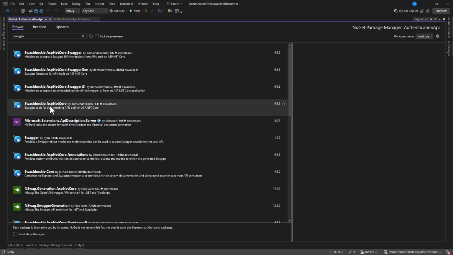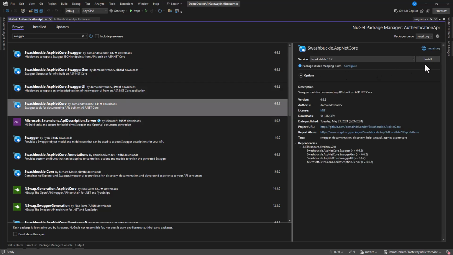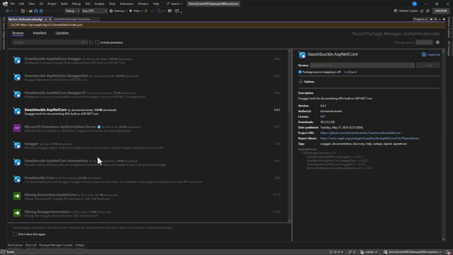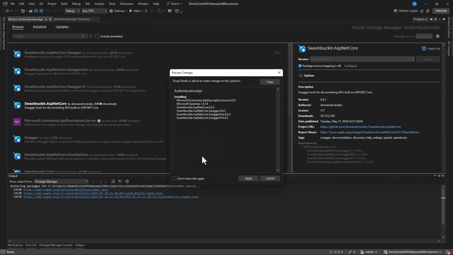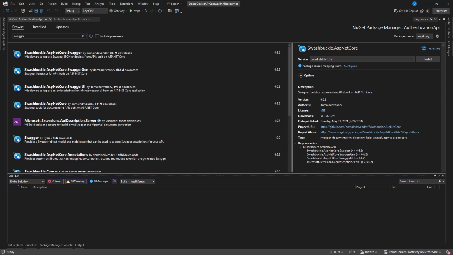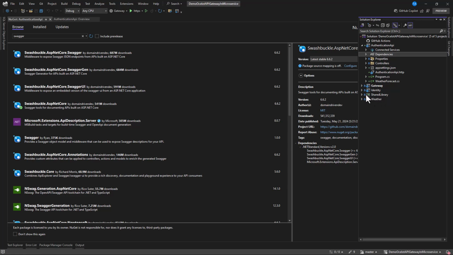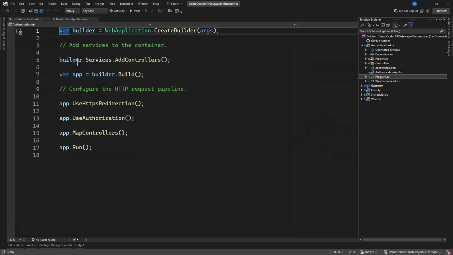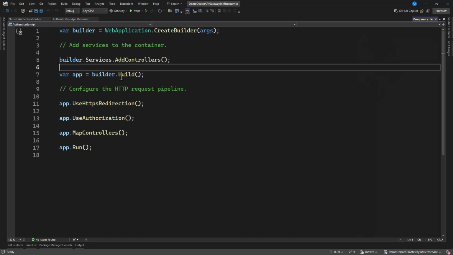So that is Swashbuckle.AspNetCore. Let's install this package as well. After we are done, we go to the Program. Now let's add the service in here.